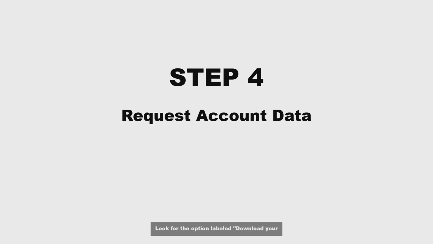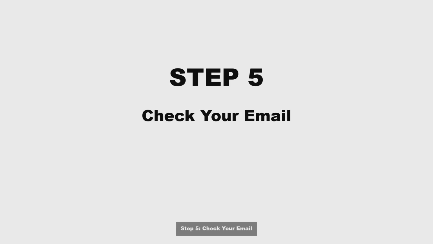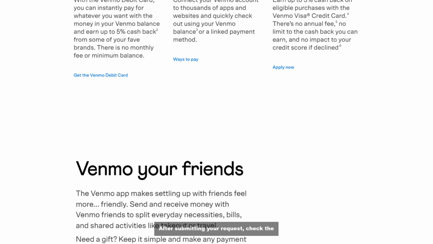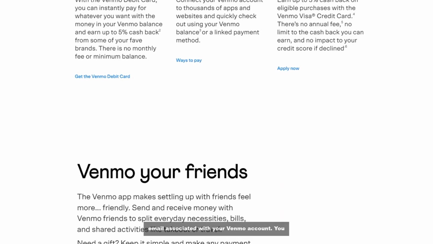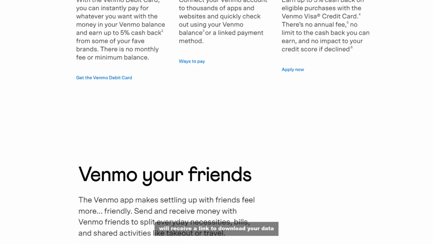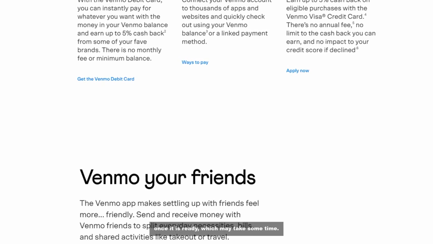Step 4. Request account data. Look for the option labeled Download your data or Request account data. Follow the prompts to request a copy of your transaction history and account information. Step 5. Check your email. After submitting your request, check the email associated with your Venmo account. You will receive a link to download your data once it is ready, which may take some time.